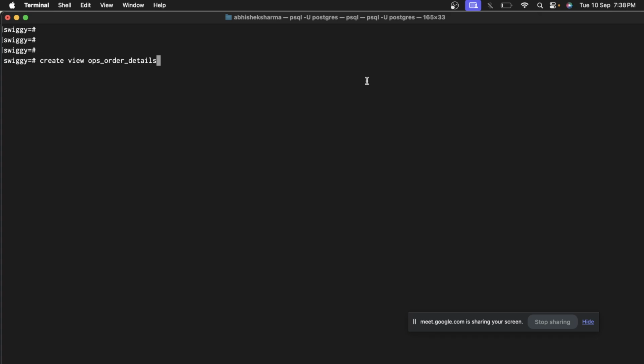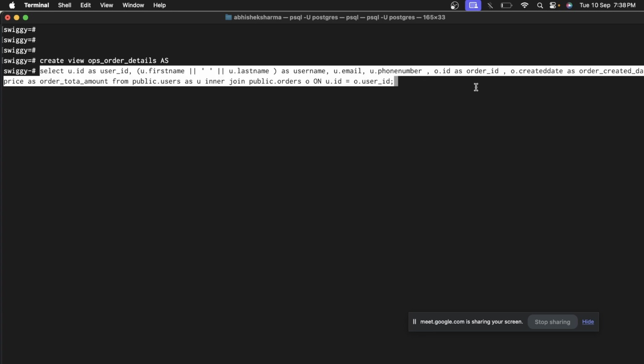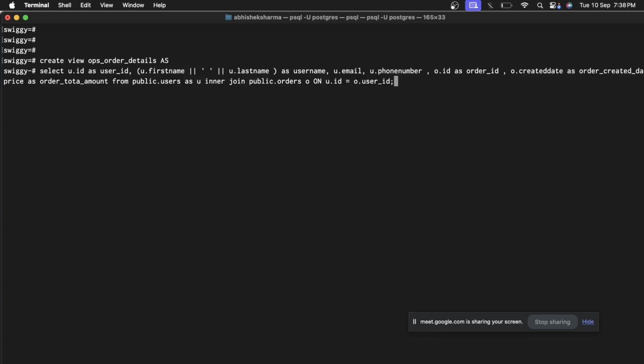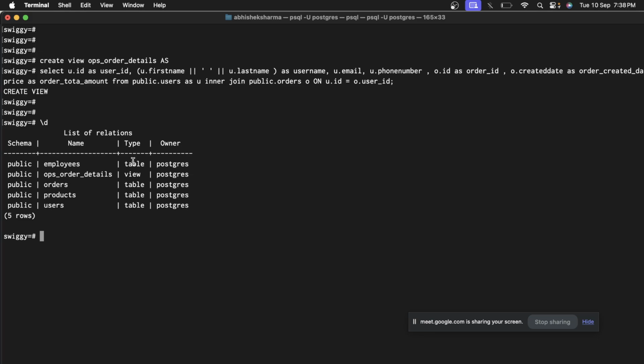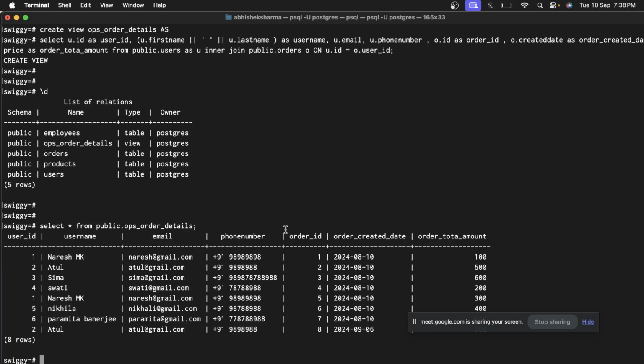And now I will paste the query. This is the query that we have used, right? If I press enter, a view has been created. Now if I do this, you will find there is an ops view, order. And now the ops people can directly do a select star from public, because the schema is public, then ops order, and enter, and this is the data that they get, right?